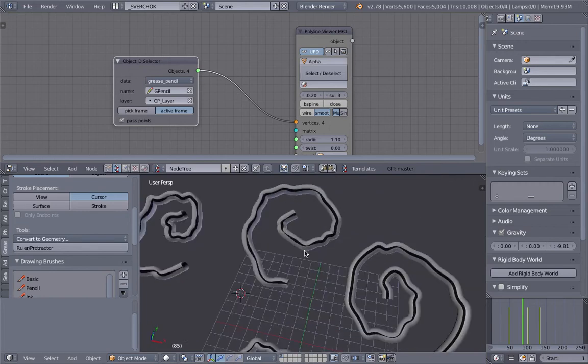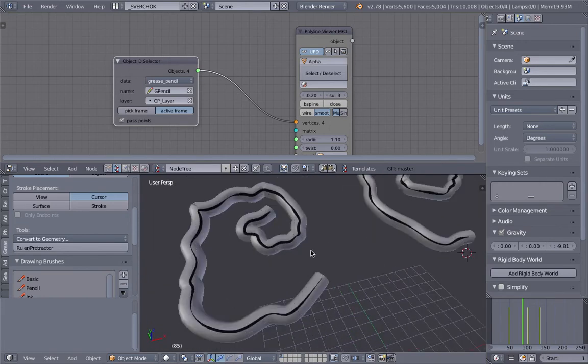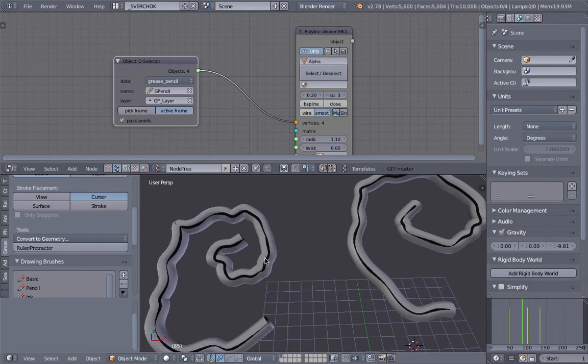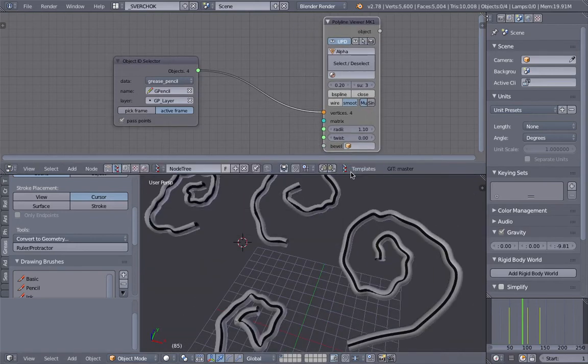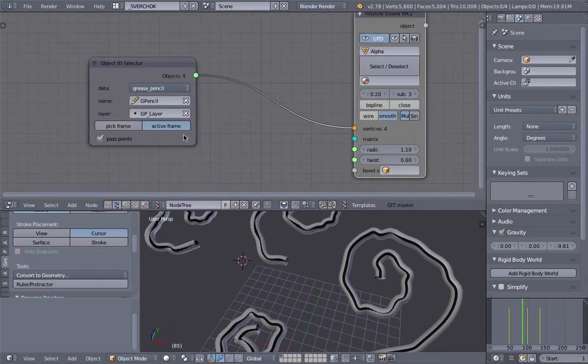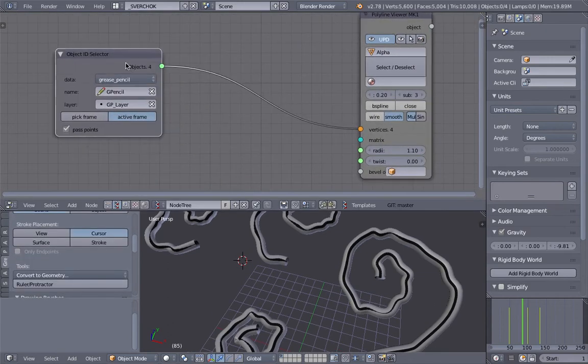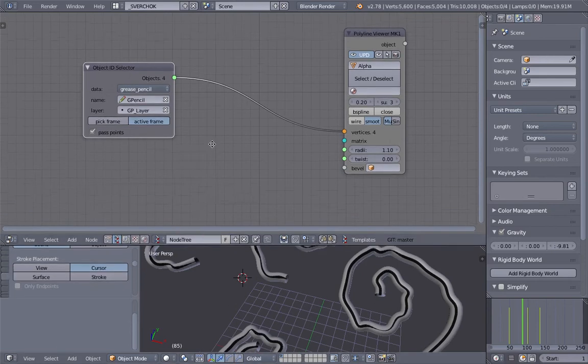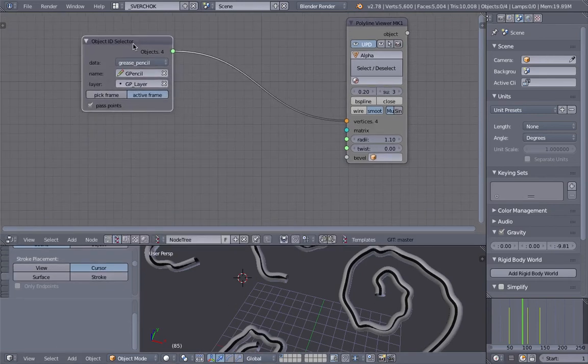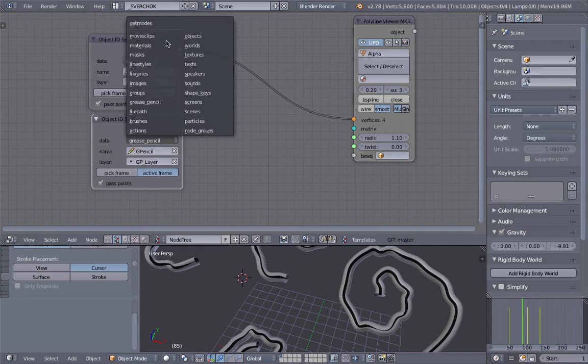Currently it doesn't use the stroke radius at the moment. So in order to use the radius, currently we don't have an output here. So how do we go about doing this? One thing you need to understand is that this object ID is actually kind of a clever node.